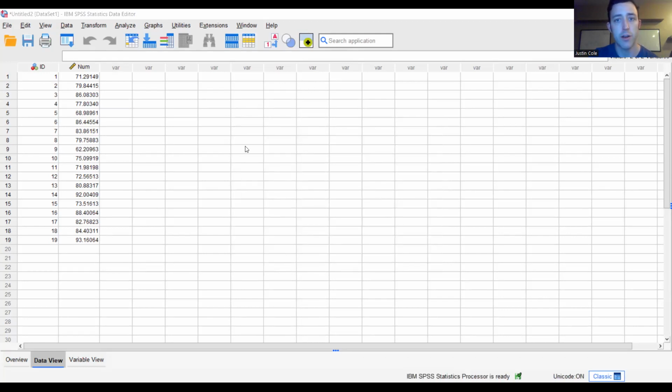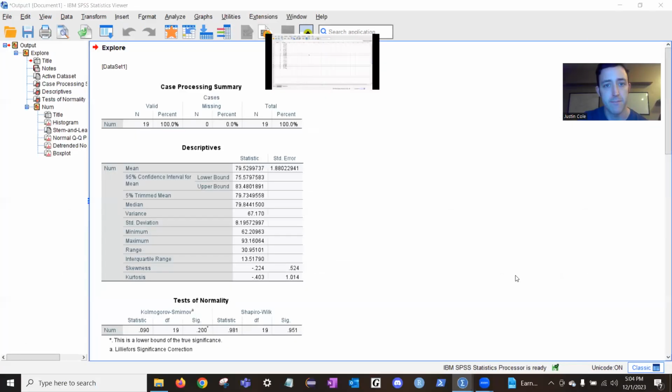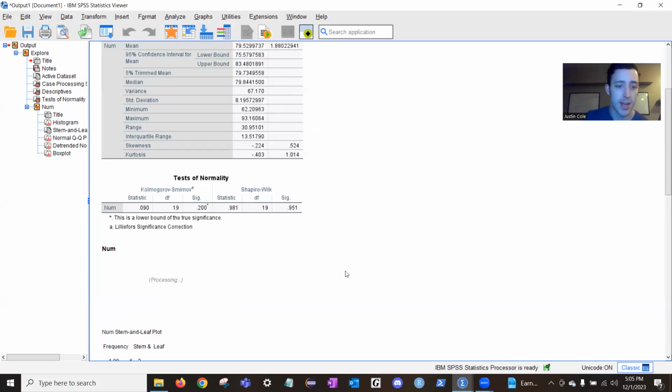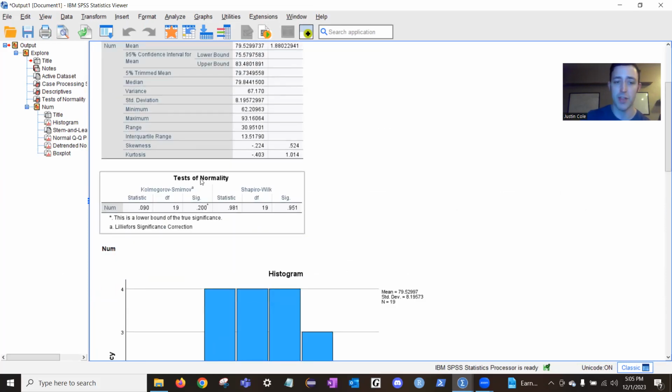And now a new window has populated. At this point, I'm just going to share my whole screen. So here's what we're looking at. We just did a test of normality, and we can see down here what that put out. Here we have Shapiro-Wilk, and we have our statistic, our degrees of freedom. We have 19 entries, so that tracks, and our significance.